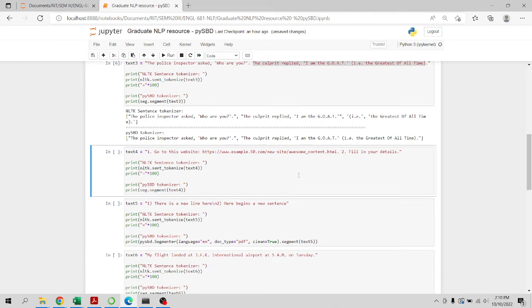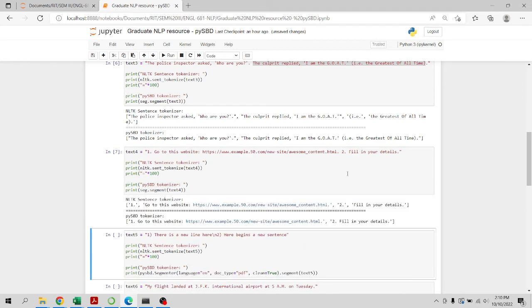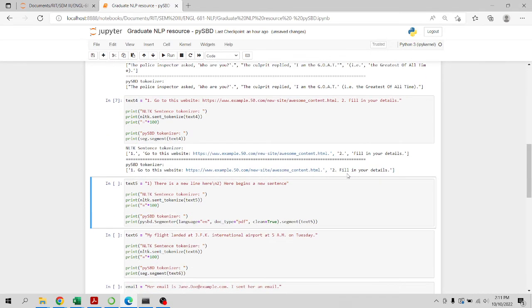Now in this fourth sentence, I have made sure to include a website link, and we also have the bullet points that we had talked about before. Like we have two bullet points over here. Go to this website is the first bullet point, and the second bullet point is fill in your details. On running this text, you can see clearly that pySBD tokenizer has split the two bullets correctly once again. Like the first bullet was this, and the second one was fill in your details.